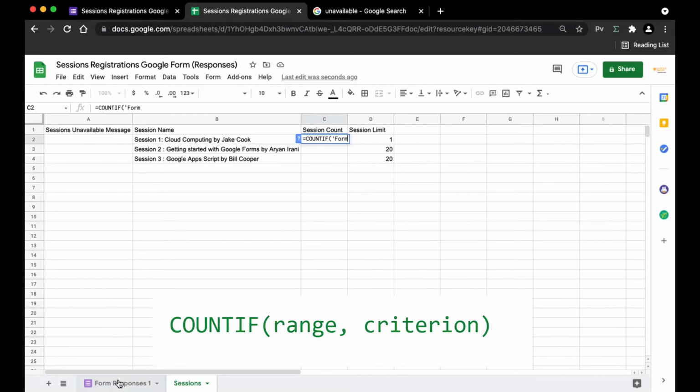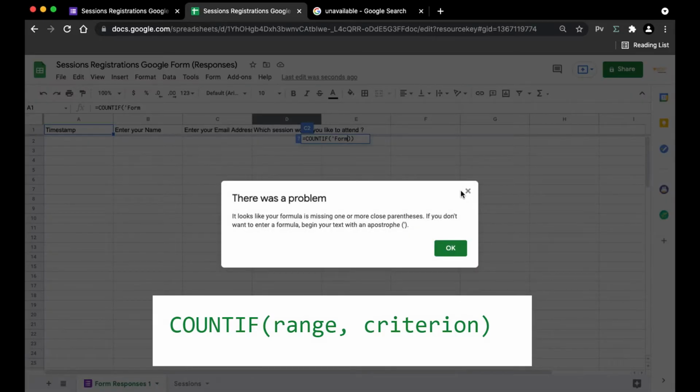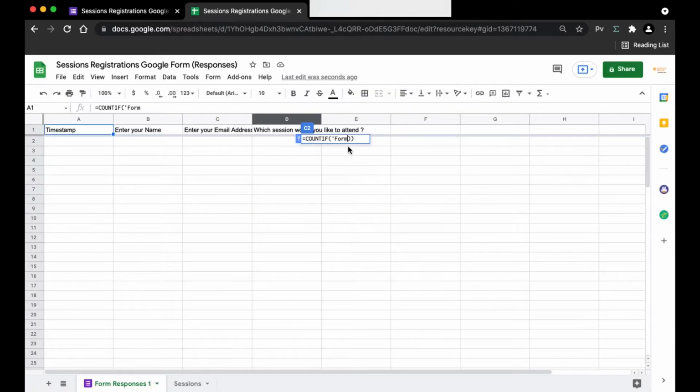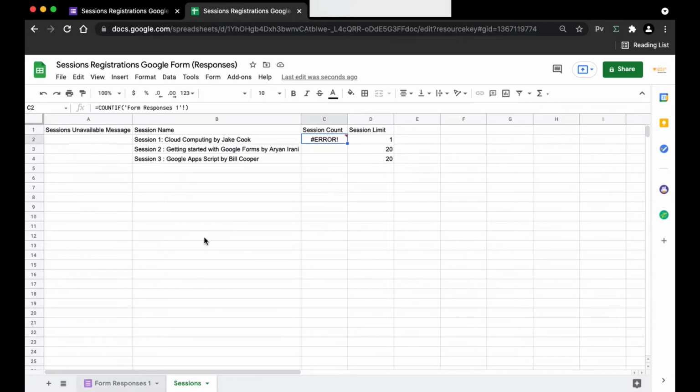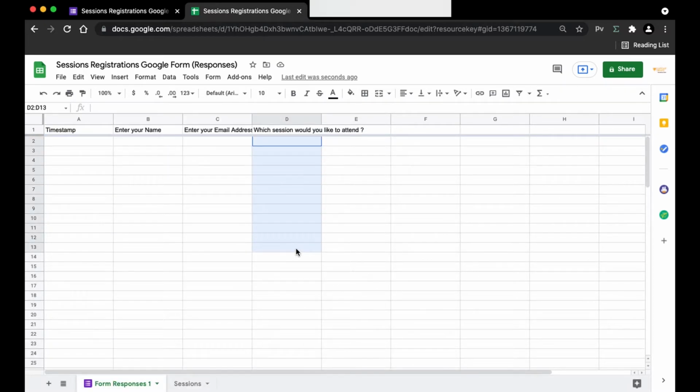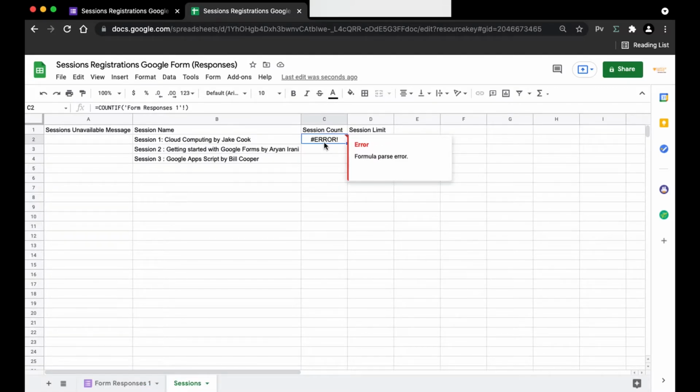That is going to be Form Responses 1. So you just have to go down here and copy the name. It's going to be Form Responses 1. We're going to close the quote here and add an exclamation mark, and we're going to specify the data from here. So we need the sessions count from here. That has to go back to the sheet in this column.